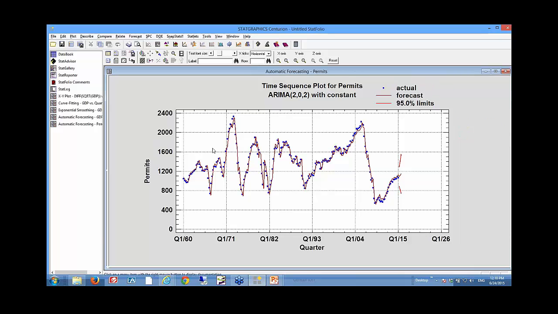Okay, this is a plot of new construction permits, and you can see new construction permits have been going up quite nicely over the last 3 or 4 years. It's decided, in fact, that a good forecast model here is an ARIMA 202 model with a constant. Okay, so that's a plot of construction permits with the forecasts.